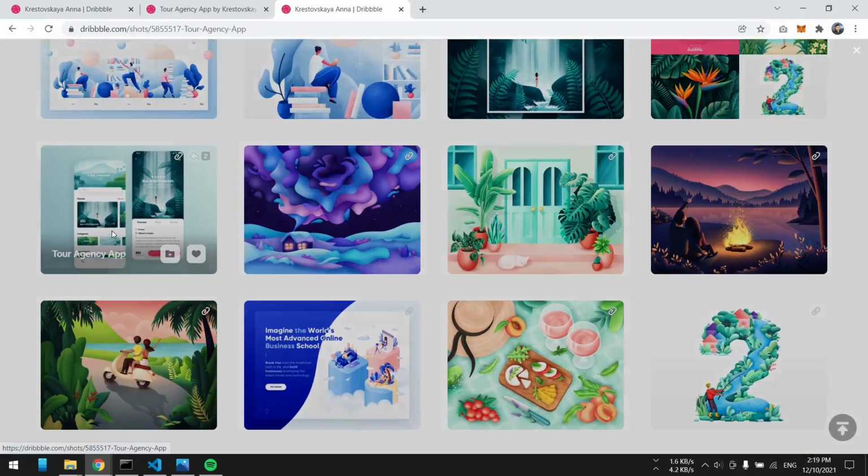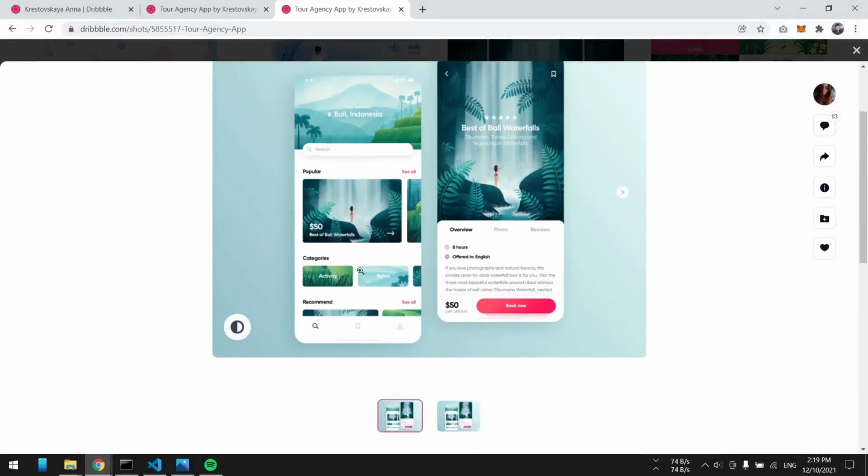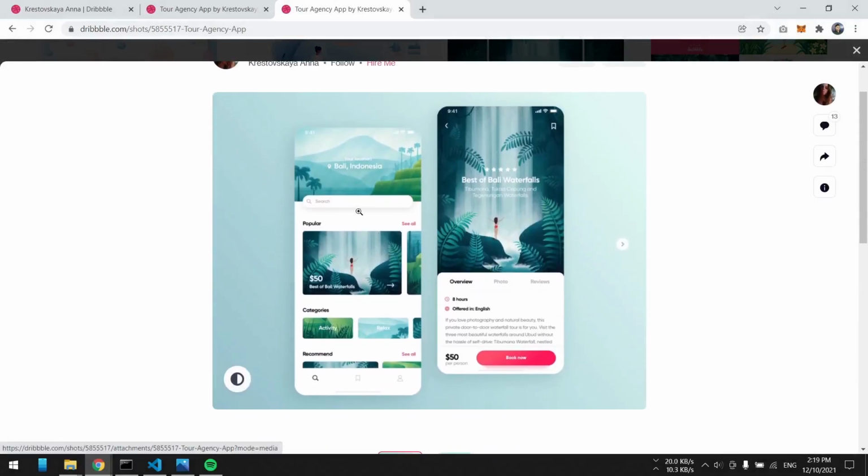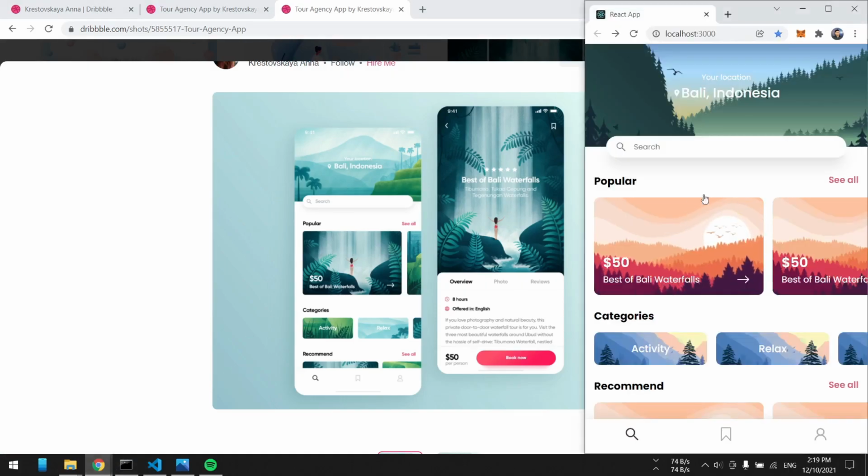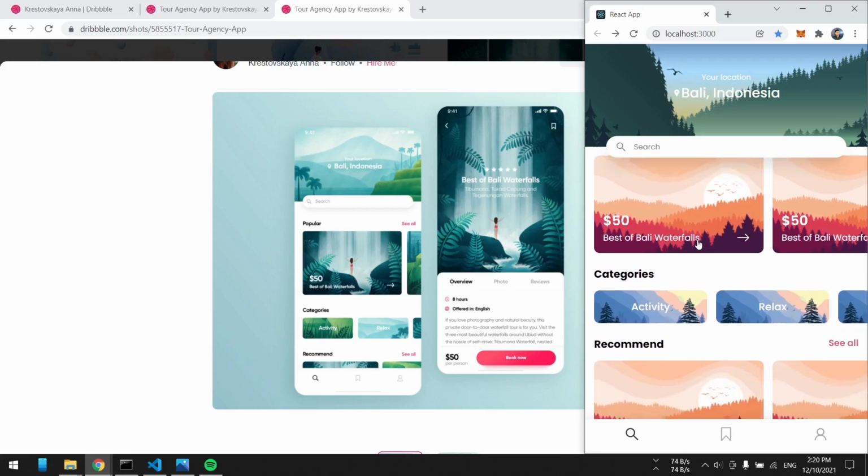I picked this one for our tutorial, and we're going to take a look at how to implement this using React and styled components. So let's take a look at the final results here. We've got the main page over here, same as this one, but the pictures are different because I didn't have access to the pictures that were used in the design, so I chose my pictures, and there you go.